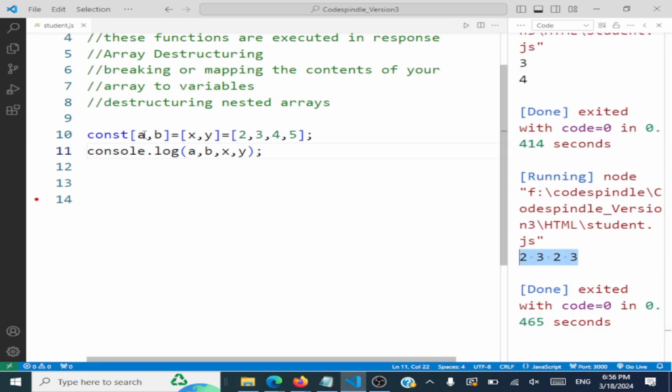So what's happening here is we are destructuring this array into two different sets of variables, that is a, b, x, y. So a gets 2, b gets 3, x gets 2, y gets 3. This is also possible. So with that we are coming to an end of array destructuring.